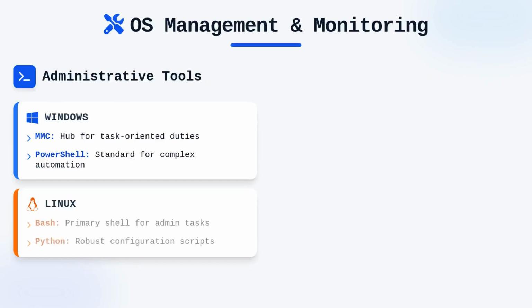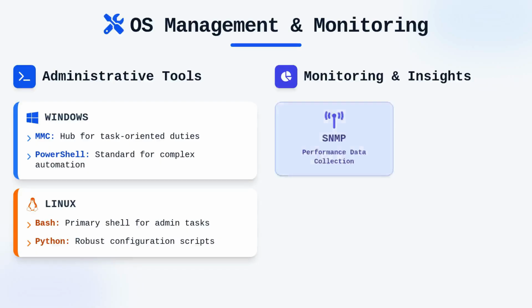In the Linux world, Bash remains the primary shell for administrative tasks, but the integration of Python has drastically improved the ability to create robust automation scripts for configuration management. Effective monitoring is equally critical.